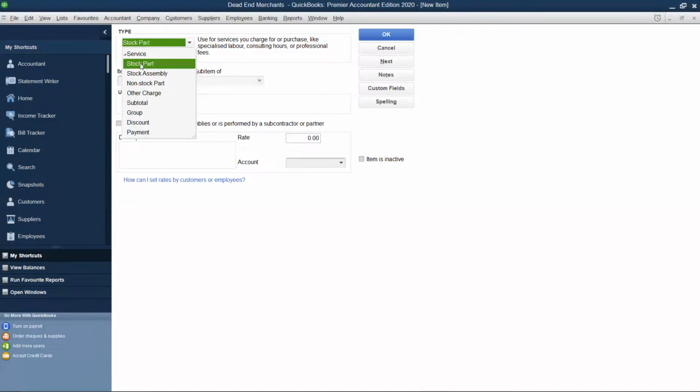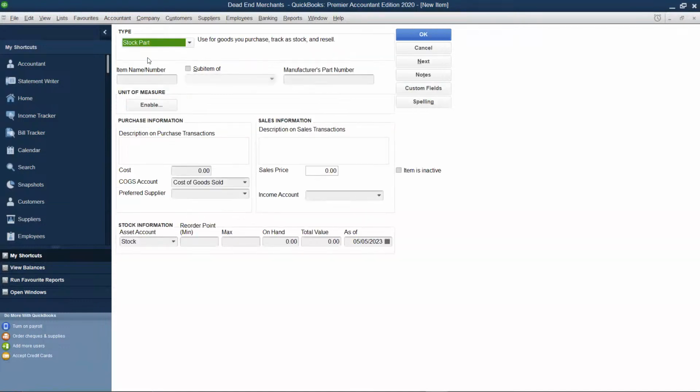If it was a service, you could choose service. If it was non-stock part, you choose non-stock part. I already explained that the non-stock parts are products that the company purchases for office use. They include things like ream papers, pens. Those are majorly purchased for office use and not for resale. So we categorize them under non-stock part.